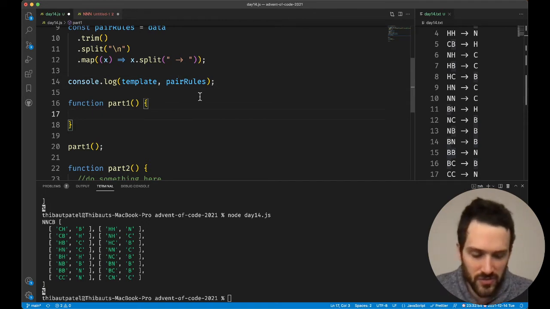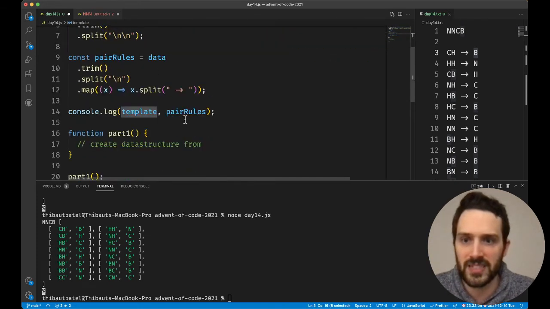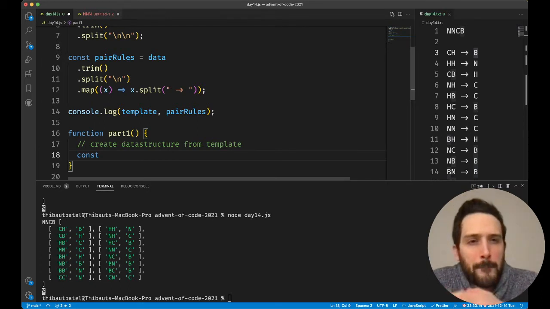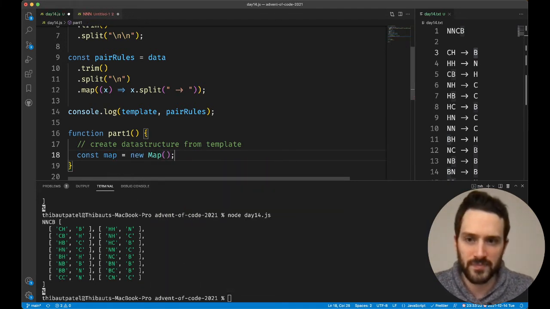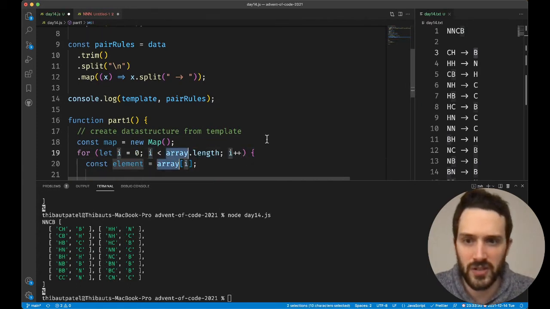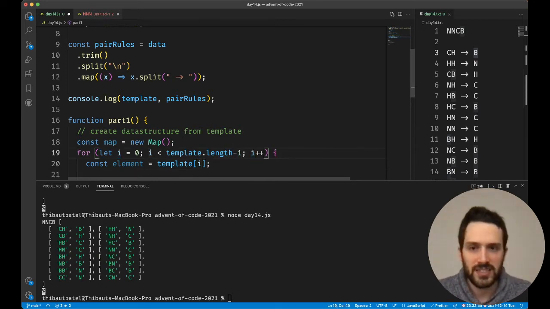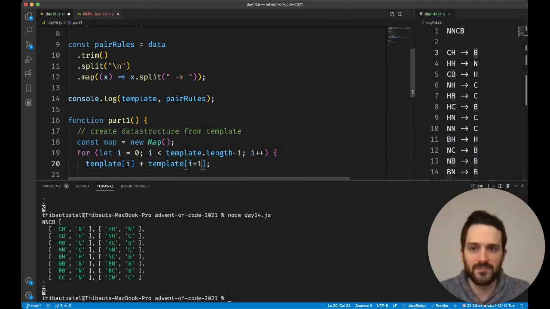So first of all, you need to create a data structure from the template string. In my mind, that would be a map: const map equal new map, and we are going to go through each of the template values. Here we do minus 1, because we want to do template I plus template I plus 1, const pair.